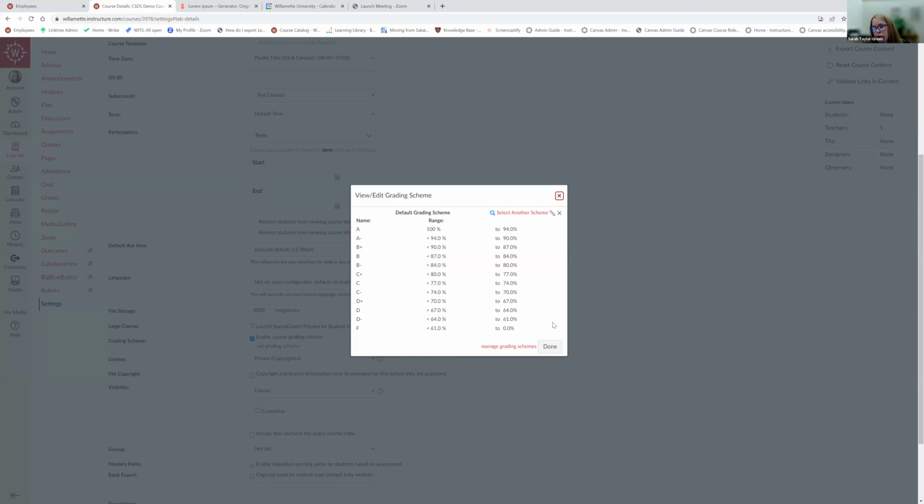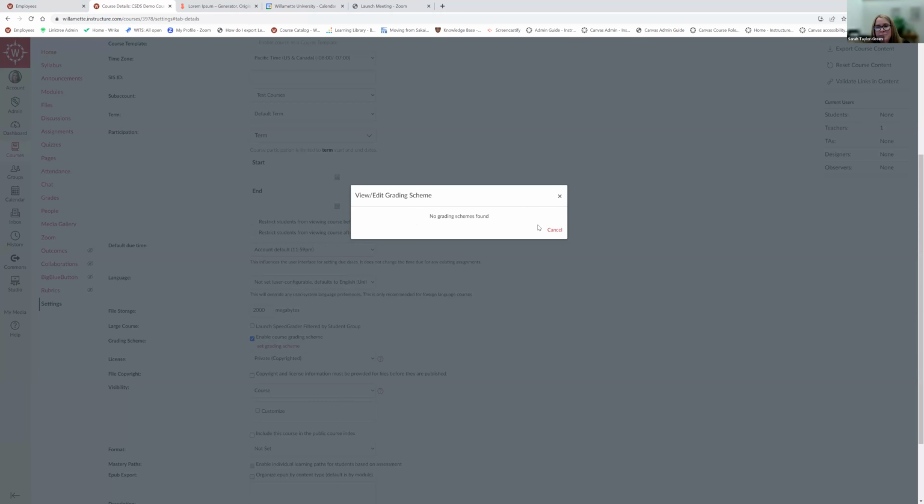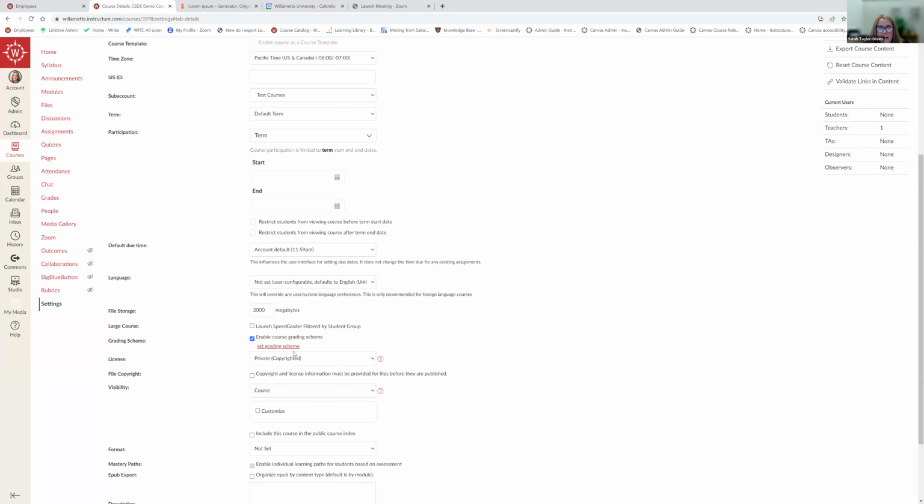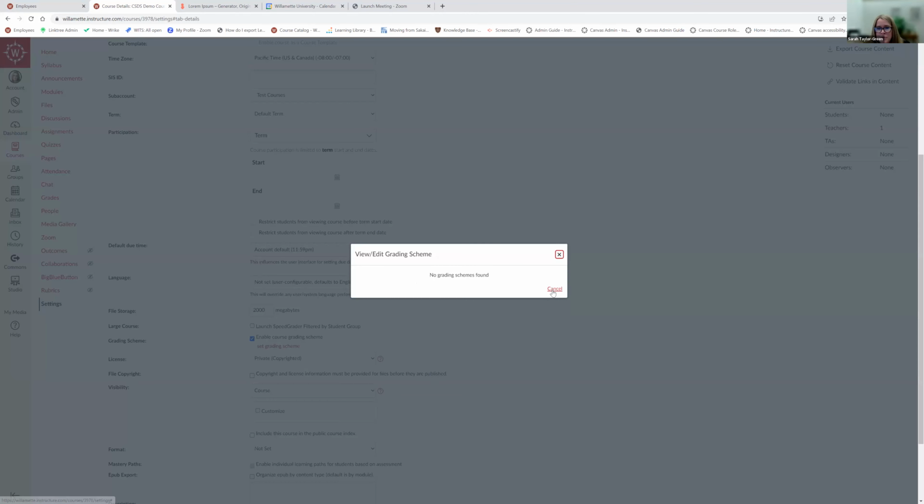And you'll see what grading scheme is already in here if you've enabled that. And pretty standard grading scheme. If you want to select another one, you can, but you have to have one in there already. So let's just see what happens if I choose to select another one. There isn't one in there, so that's the message you will get.